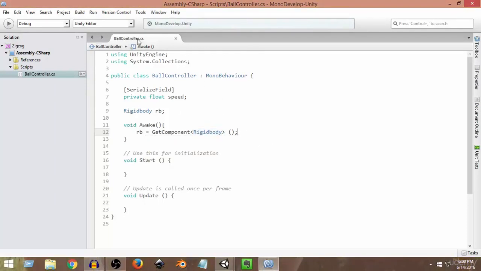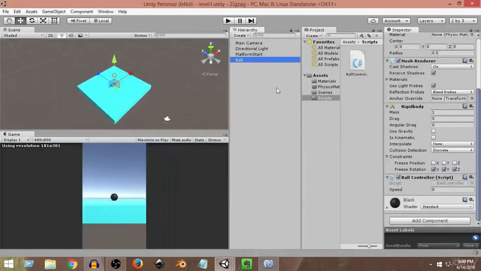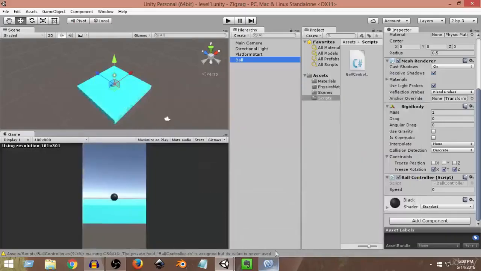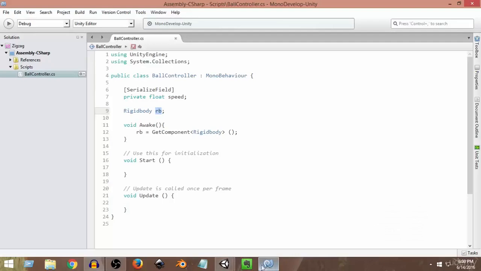As you can see, this script is attached to the ball, and the ball has a rigid body component. So what it is saying is: get me the rigid body component that is attached to the game object. So rb now has this rigid body component, and by using rb, we can change any properties of this rigid body. Okay, so let's try to do that.